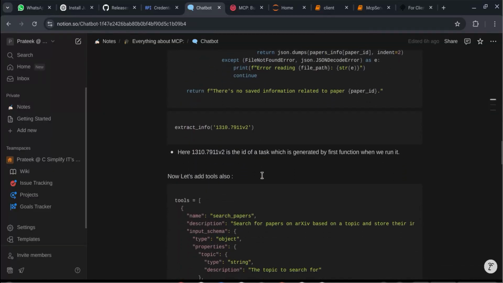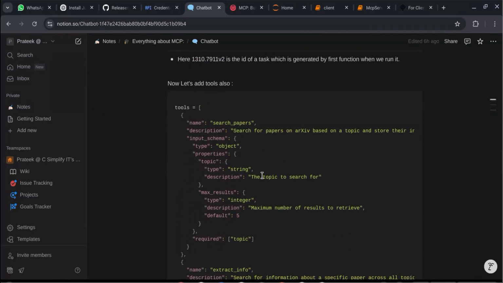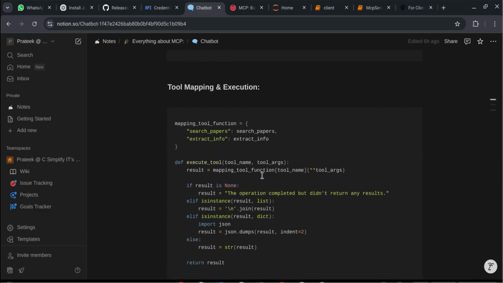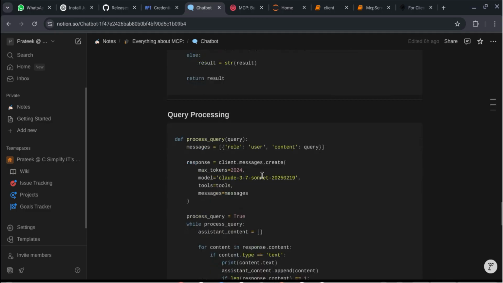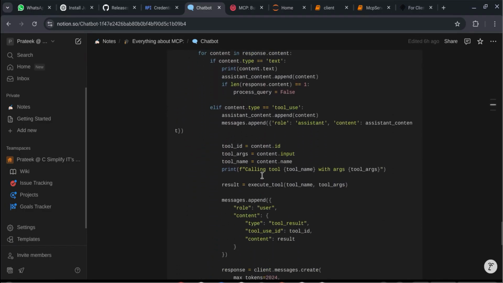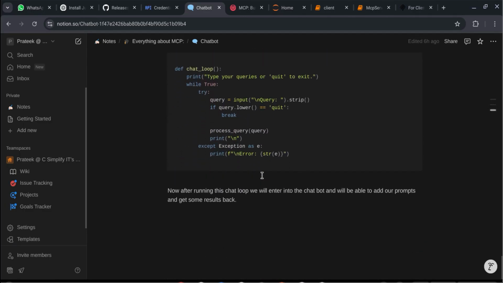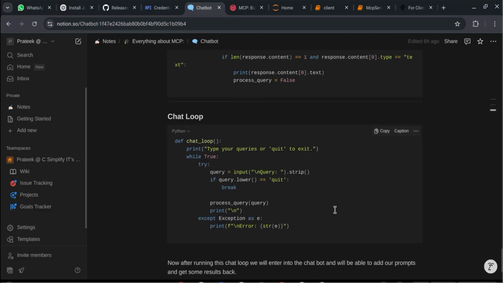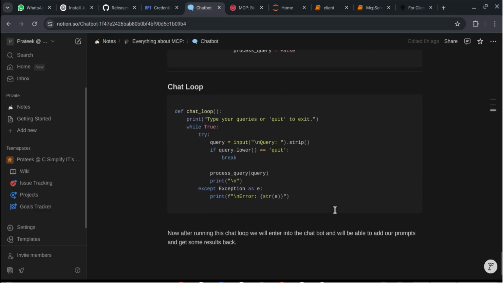Then going forward, we define some tools. Then we do tool mapping here, and similarly query processing, and then the chat loop. In this chat loop, what we are doing is running an infinite loop until we get the input quit. So that's how the chatbot is running.